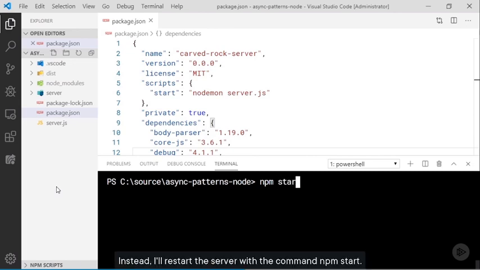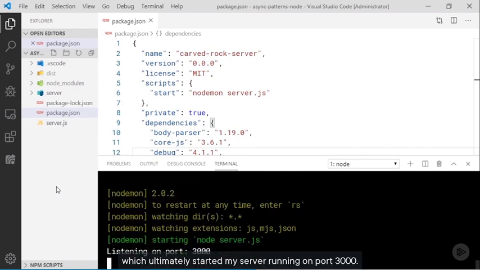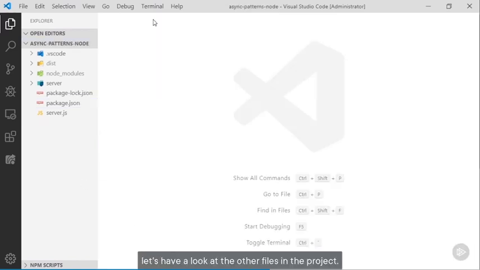Instead, I'll restart the server with the command npm start. You can see that executed the command nodemon space server.js, which ultimately started my server running on port 3000. You can also see that nodemon is watching for changes to files in my project directory. Okay, now that the server is running again, let's have a look at the other files in the project.